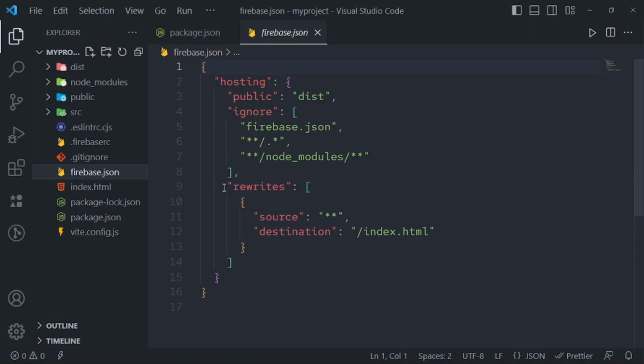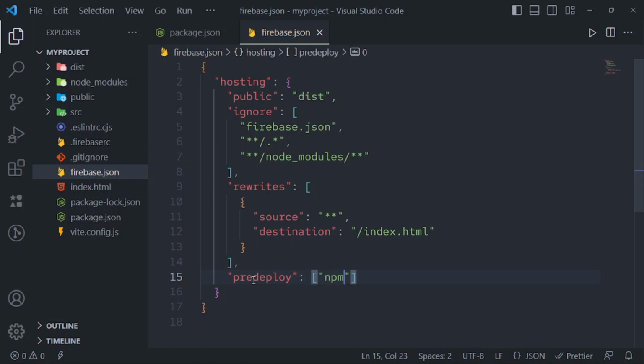So see, this is JSON syntax. So within hosting, after rewrites, after this closing square bracket, put in double quotes and write predeploy, colon, square brackets, double quotes, and say npm run build. Okay, so predeploy is basically saying that before we deploy the application to Firebase, it is going to run npm run build.